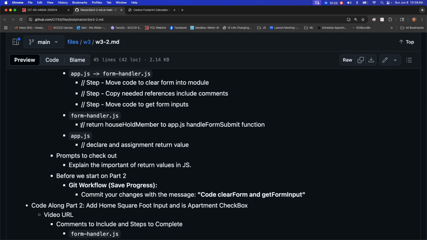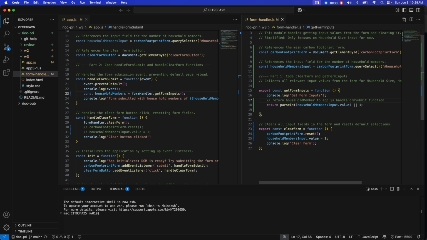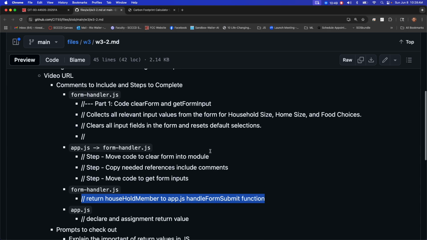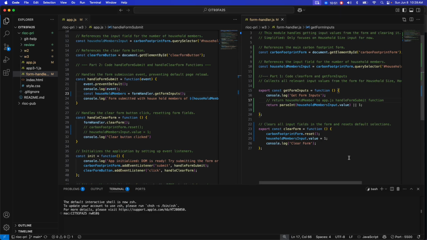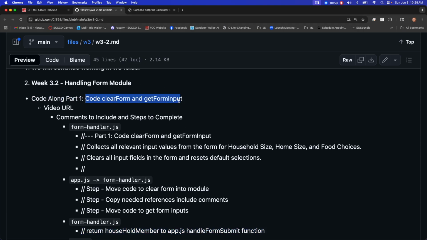Let's copy this into here just so we have a little more clarity about returning household member to app.js, in this function, the app.js handle form function. So that's what this is: it's returning it to there. I've made this one a little bit shorter because I just want you to see the process that we're implementing and coding up. The idea here is we coded up the clearForm and then getForm inputs.